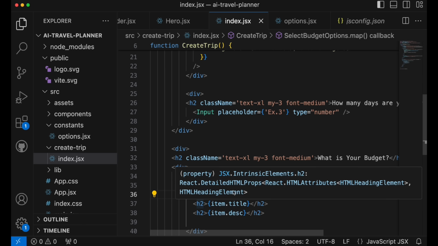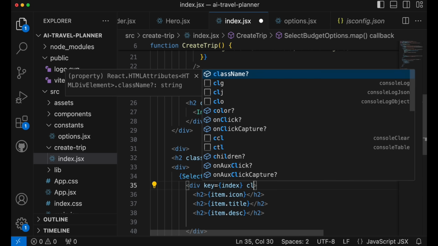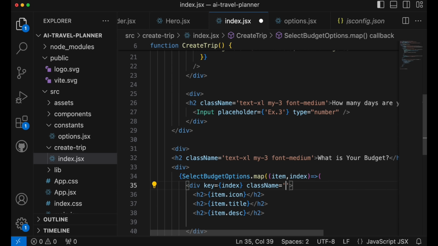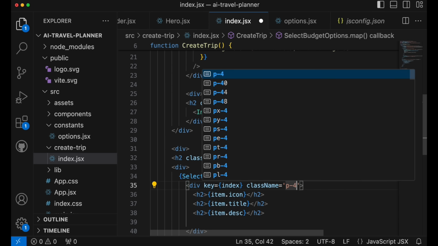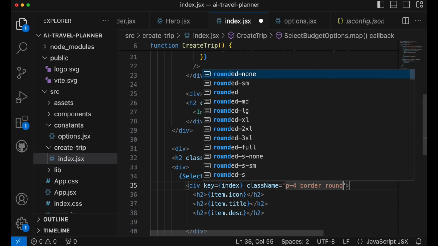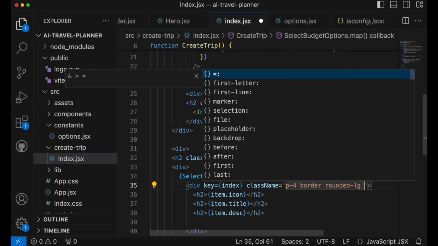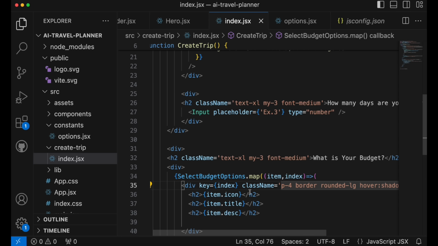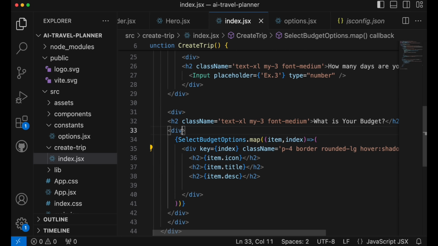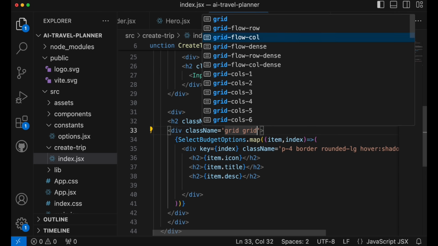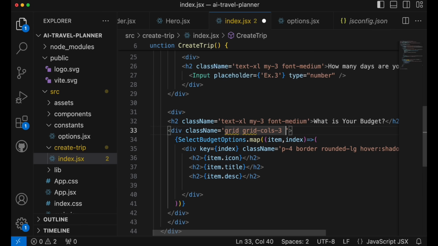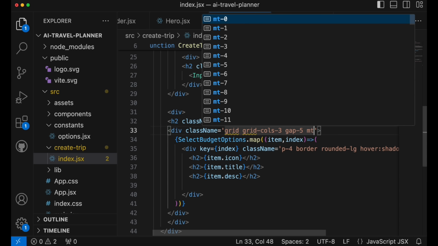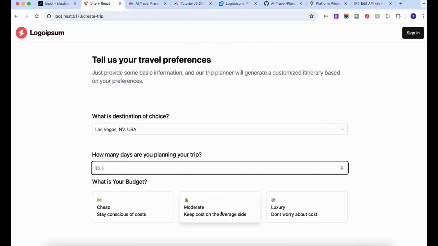Now for this div, let's add a class name. We'll add a padding of 4. We'll add a border. We'll make it rounded large, and on hover we want to give a shadow large. Also for the outer div, we'll add a class name. We'll make it grid, then grid columns 3, and we'll give a gap of 5 and margin top of 5, so it will be in the grid format. See, like this.